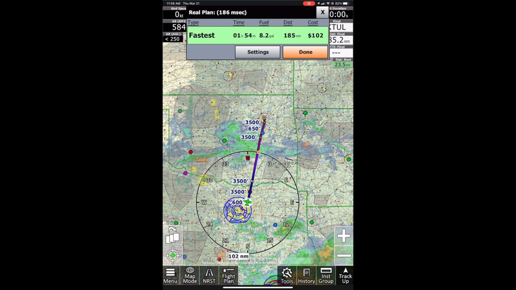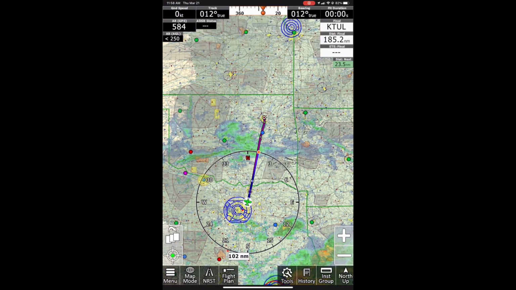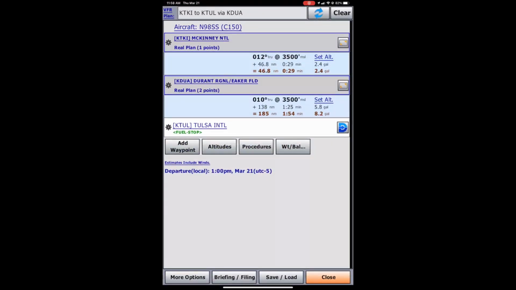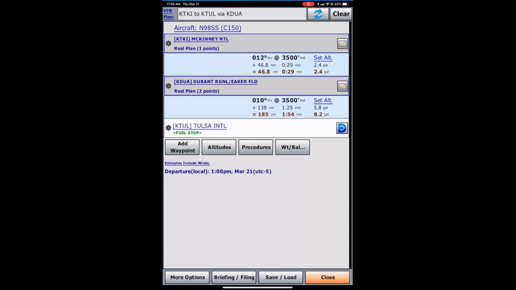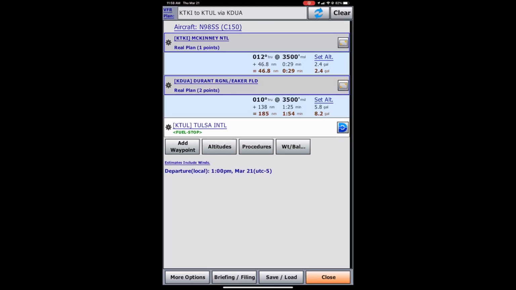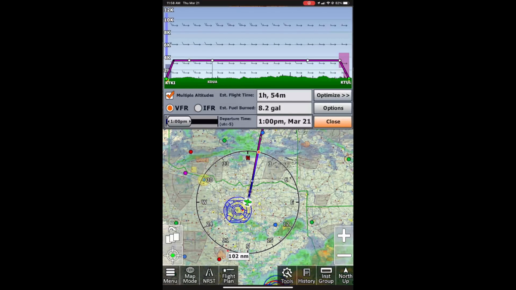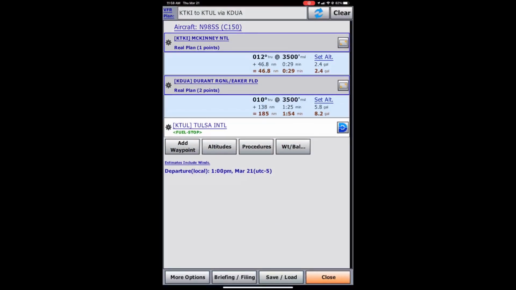And now it's going to pop out a route for us with the cost, the time, the fuel, and how long it is. So we can click Done on that. And now we're going to go to the Flight Plan section by clicking Flight Plan, and then we're just going to check out the altitude to make sure it's correct. So we will click Altitudes. So that looks good. It set us up for 3,500, and I'm happy with that. So we can click Close.